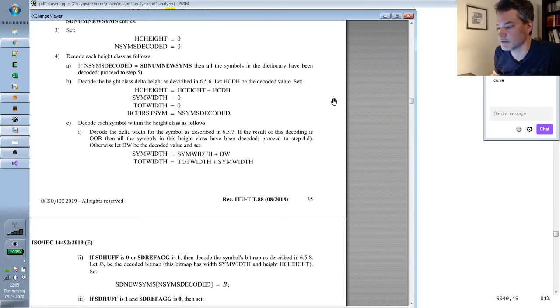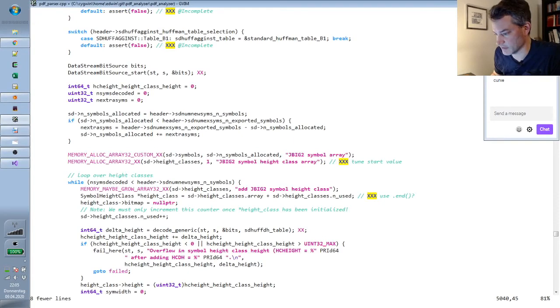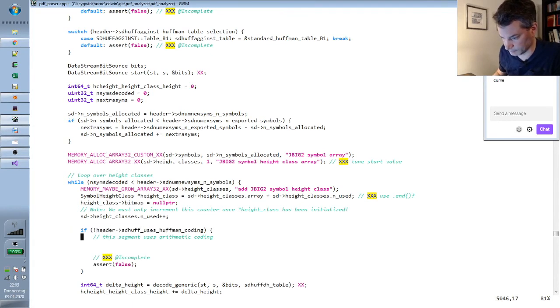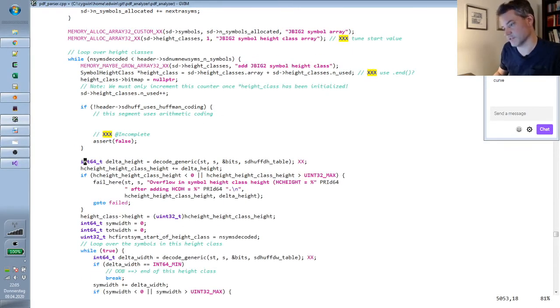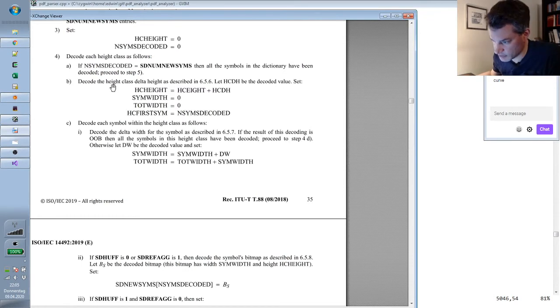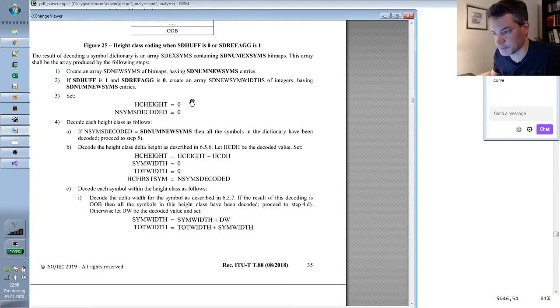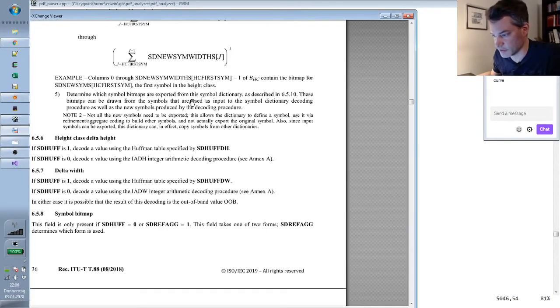Code the height class delta height. Oh, but the coding of this will already be different, I think. So I think here the difference will start. Because for the Huffman decoding, we use our generic Huffman decoding function that uses this specified table. And we will now do something different. We need to decode the height class delta height as in 6.5.6. So let's go to 6.5.6.